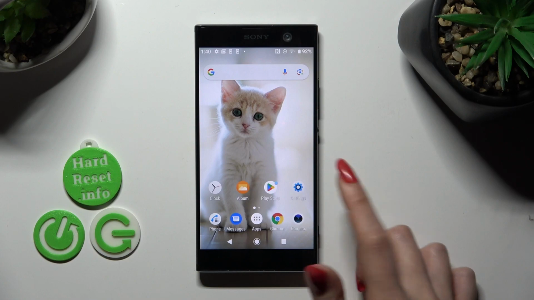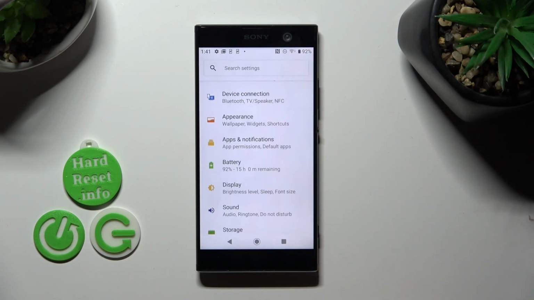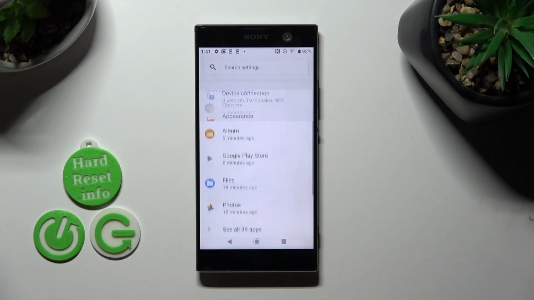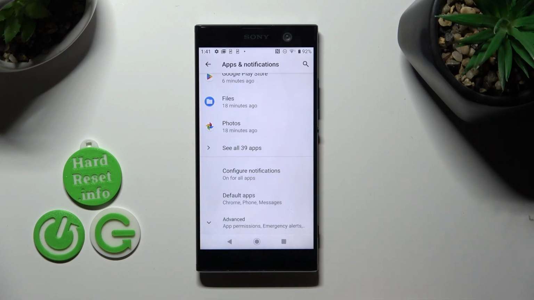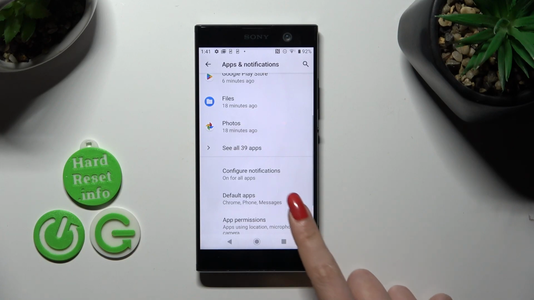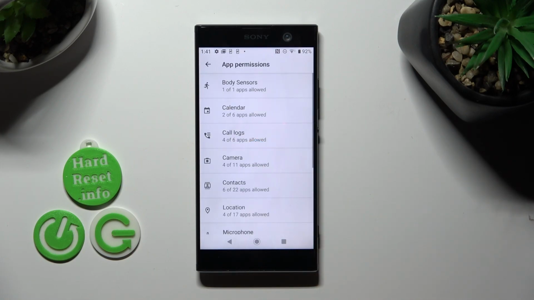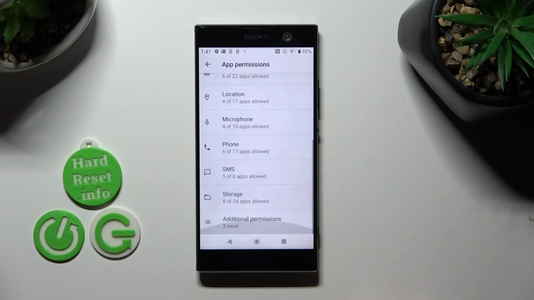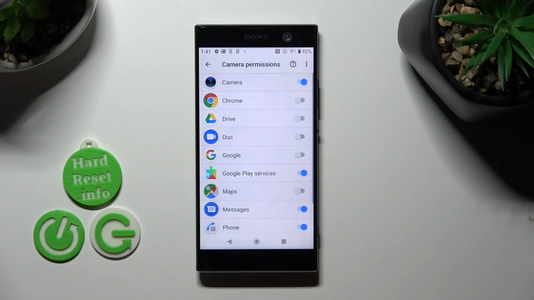Begin by going into Settings and scrolling down to access apps and notifications. Following that, scroll down again, select Advanced and tap on App Permissions. Finally, click on one of your device's features that you wish to manage, like camera.